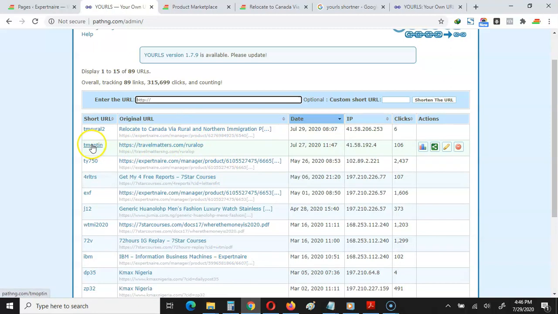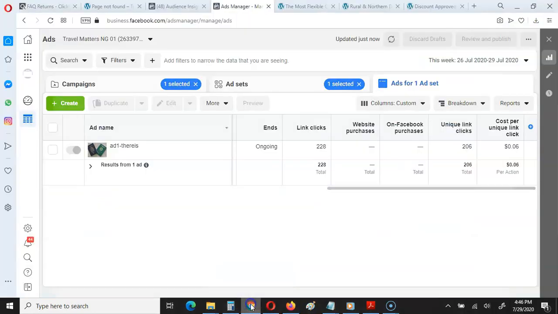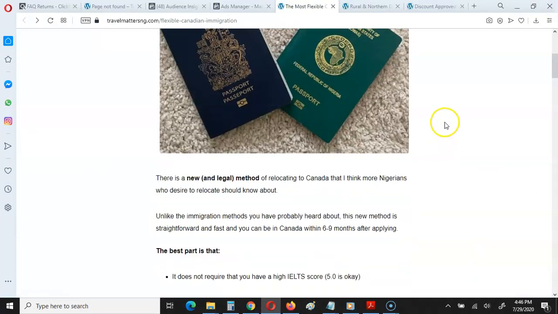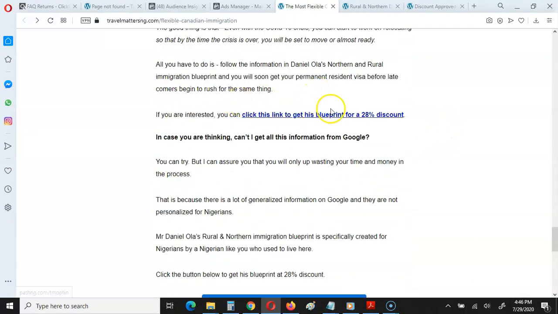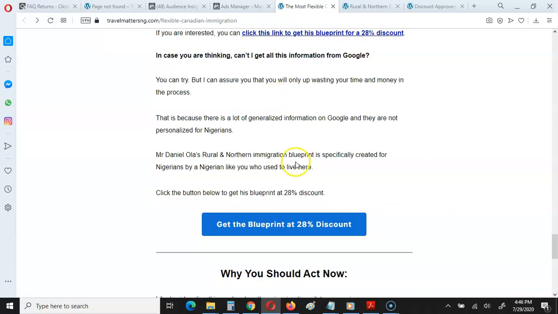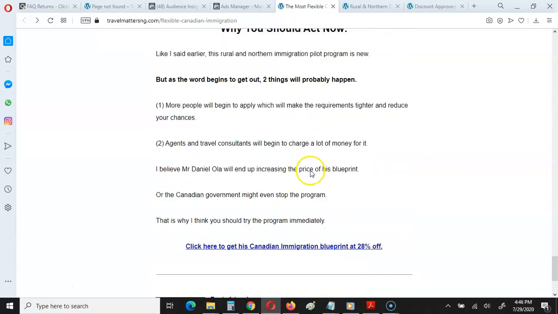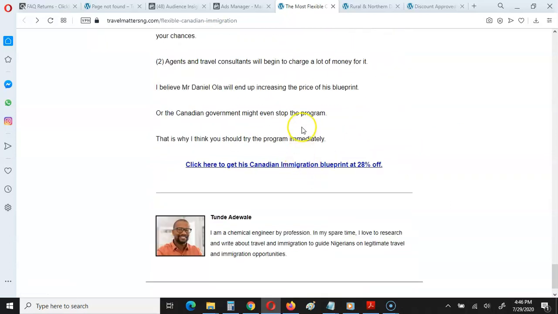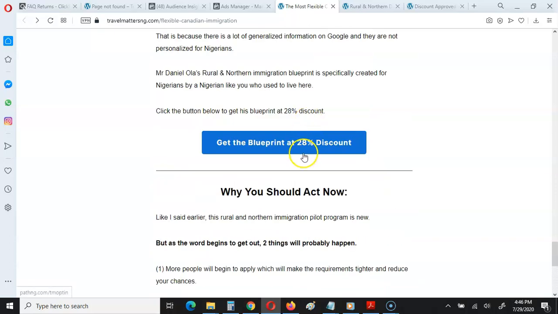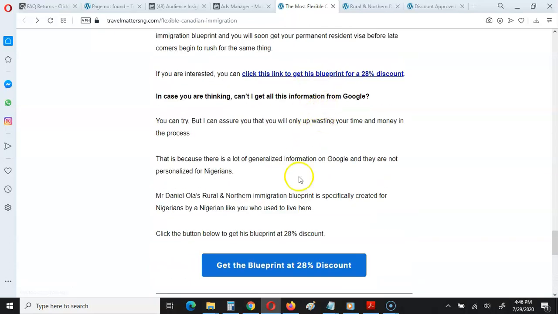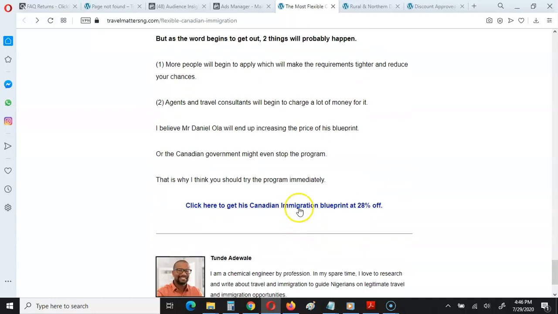Now this TM opt-in, this particular link, is the link that points to my opt-in page. So what I did is that I took this link and then I put it right here. So if you click on any link on my pre-sale page, right now I've tracked them. So I know how many people are clicking on these links. These links all point to my opt-in page, but they are being tracked.